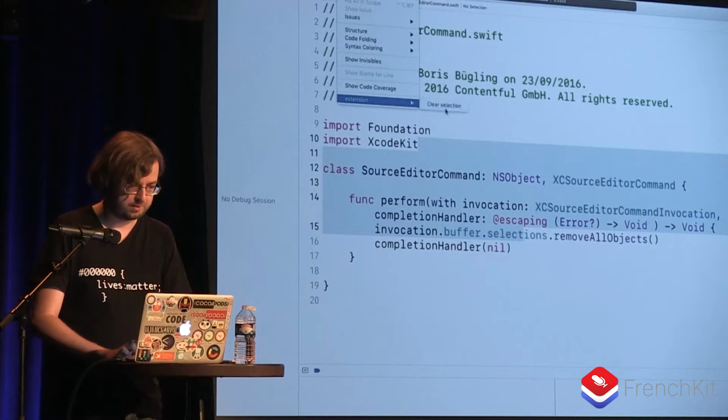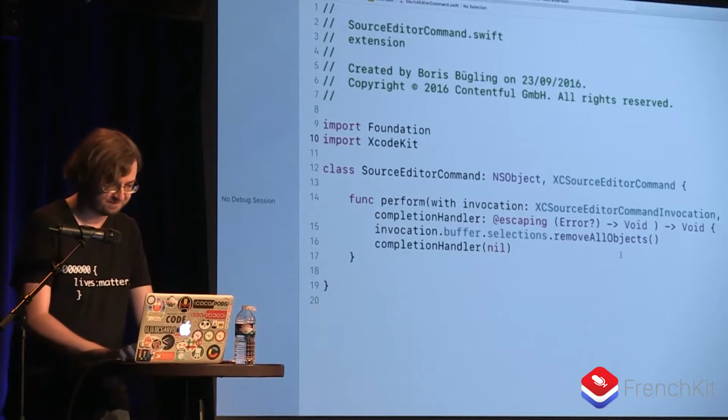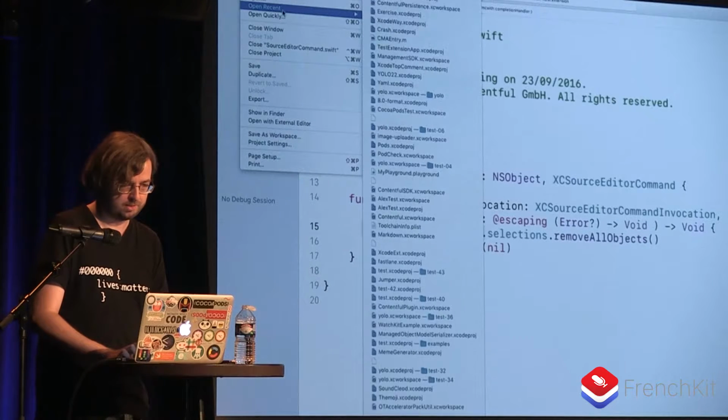And let's do clear selection. And we see something funny. Xcode crashes. The issue is that the selections array can actually not be empty, otherwise Xcode will not like it. And there's actually a couple of issues like that you should avoid.